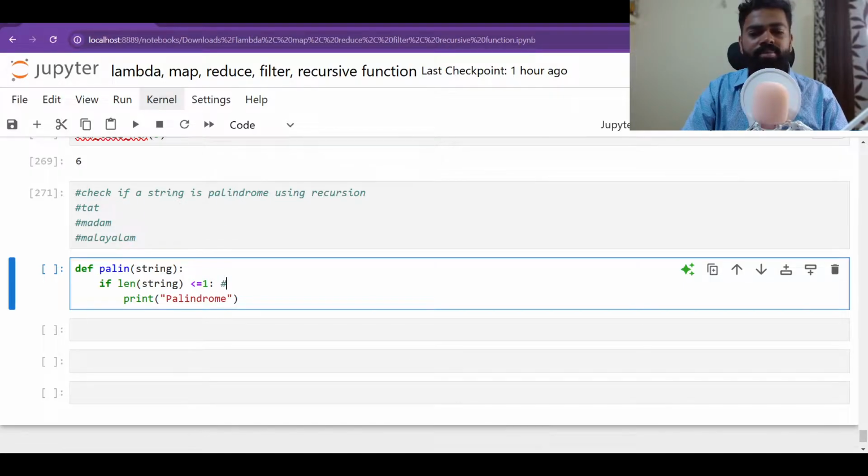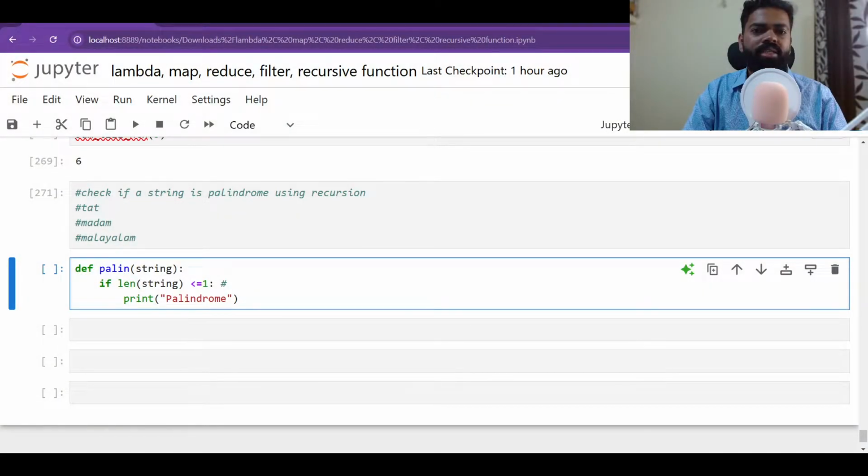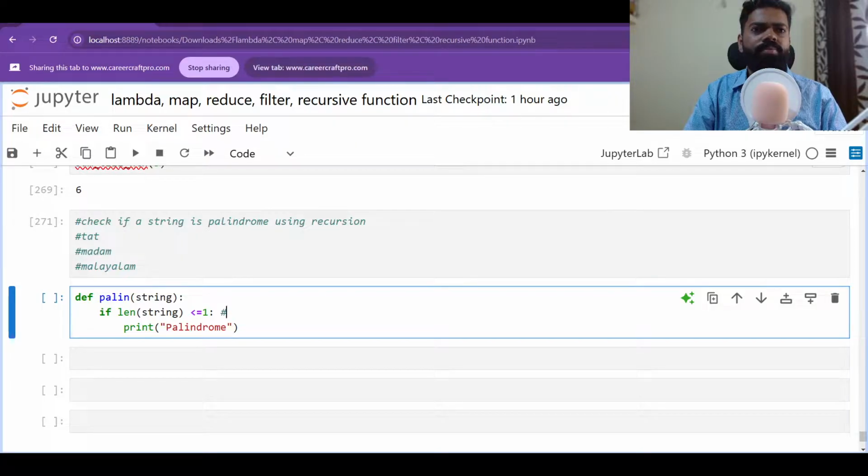Is my screen not visible? Your screen is not visible. Okay, just a second. Is the screen visible now? Okay. Now is it visible? Okay, great. Thank you.